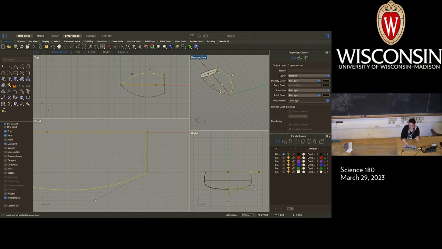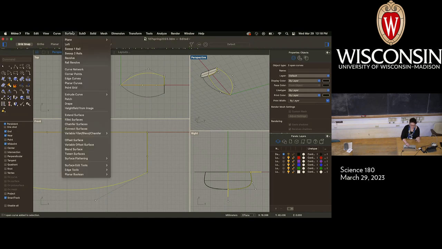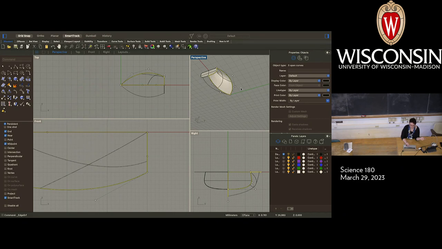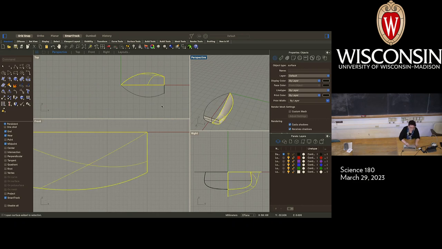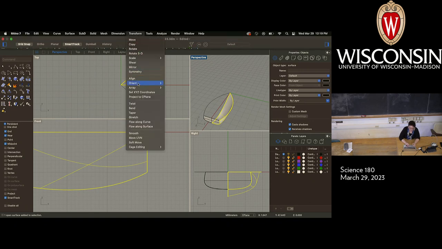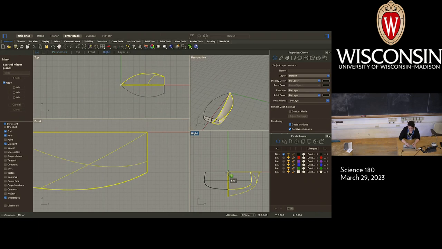So a good method for creating surfaces when you have non-planar curves is the method called edge curves. That's in the same menu, right above planar curves. It basically just stretches a surface around those curves. And then we could certainly do that for the other curve if we wanted to, or we could just take this surface and flip it. I don't think it really matters. I'm going to flip it, just because it's a little more straightforward.